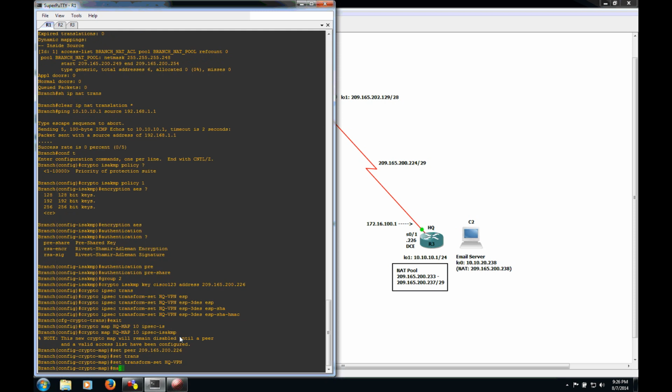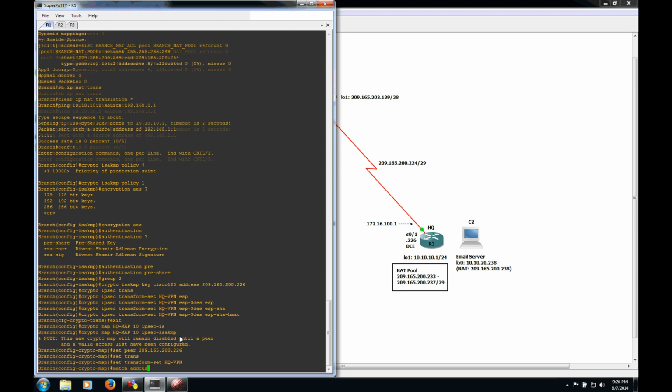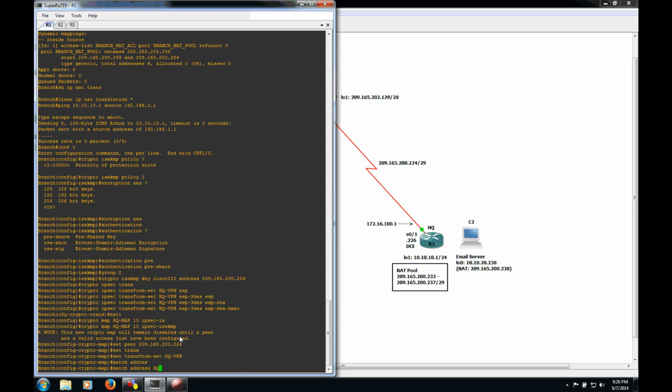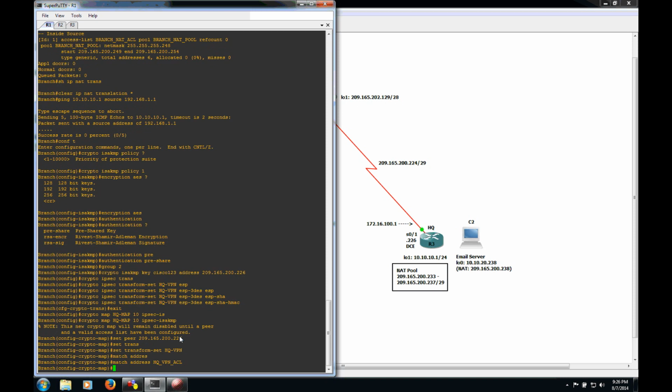Now we're going to do match address HQ VPN ACL. I was probably messing myself up doing a hyphen instead of underscore on the HQ VPN, but that's okay. Alright, so we're going to set up our ACLs as far as which addresses to trigger, what internal to what internal. So we're going to do that now.